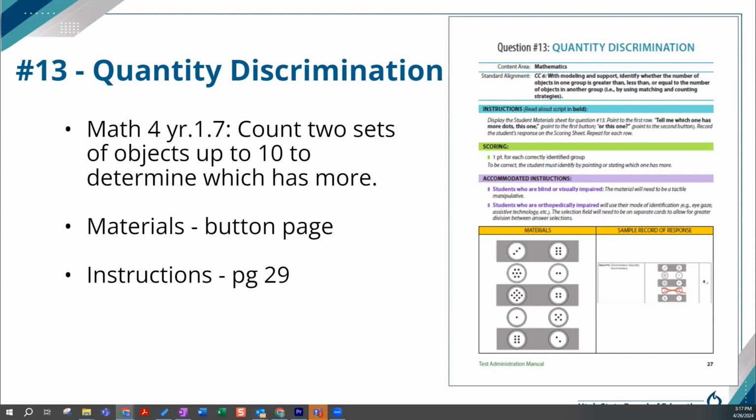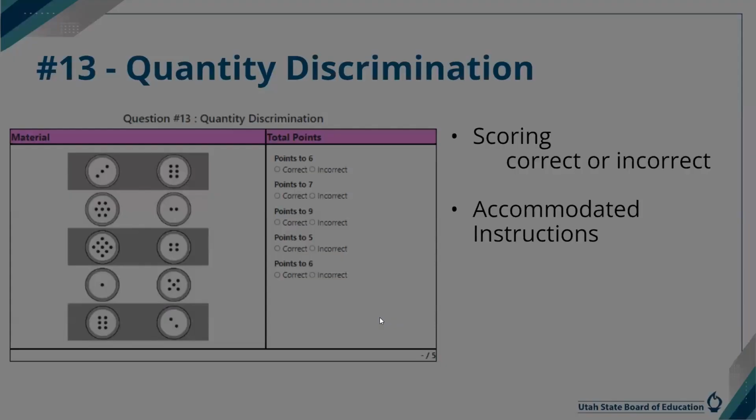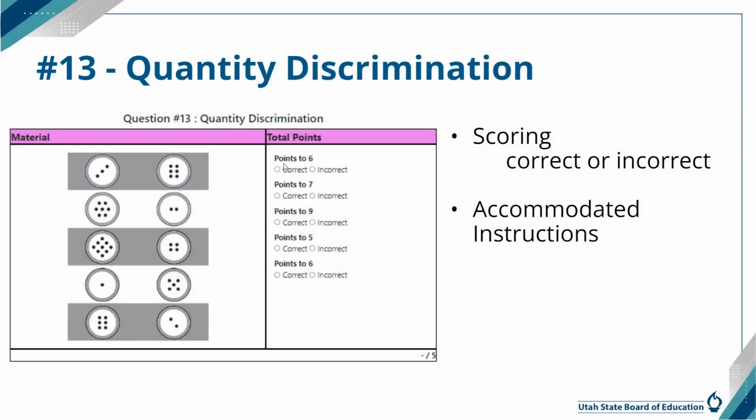So either identifying it or pointing to it, and then just drawing a line through any incorrect response, because online you are just indicating correct or incorrect. This would also be a great one to do all correct or all incorrect. And just indicating for each row on the page, did they get that correct or incorrect?